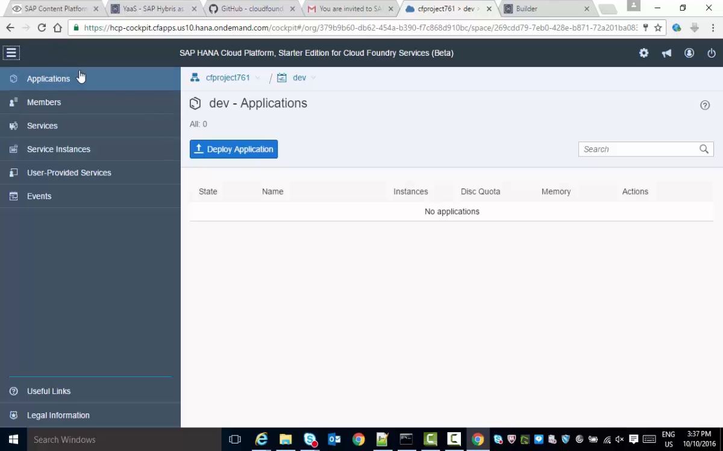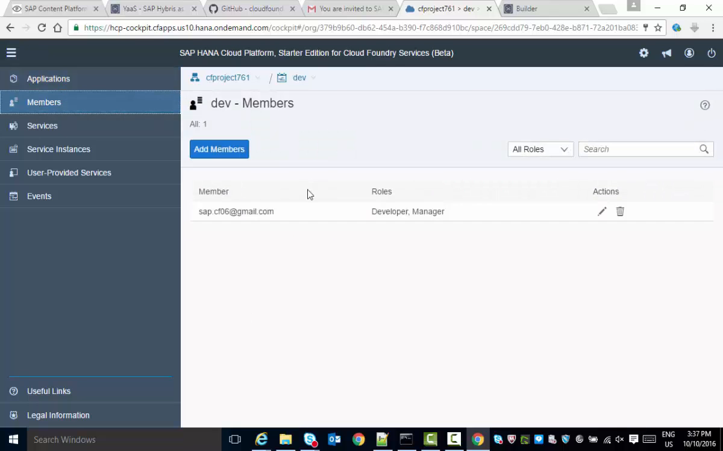and then you can see on the left hand side these are the menu items that are available. So you can use this particular menu to add an application to Cloud Foundry. In terms of members, there's only one member that's currently available, that's me. And if you want, I can add more members using this option here.